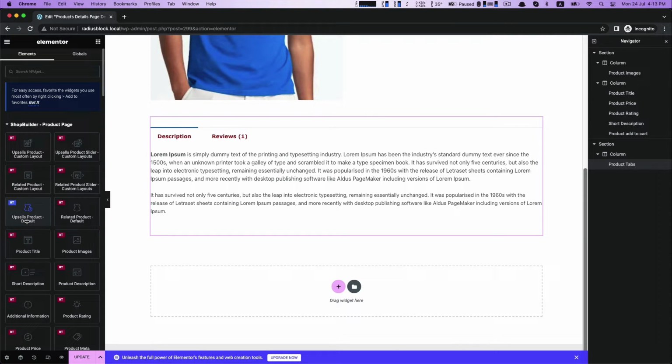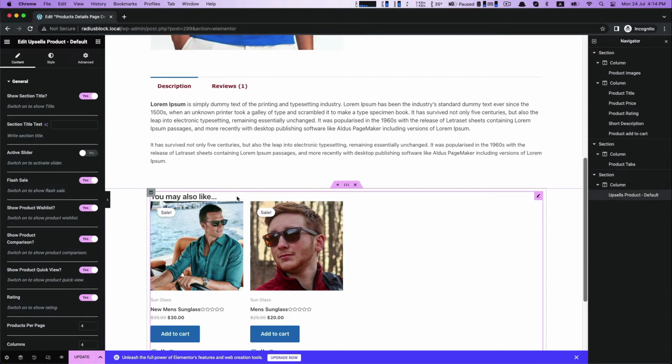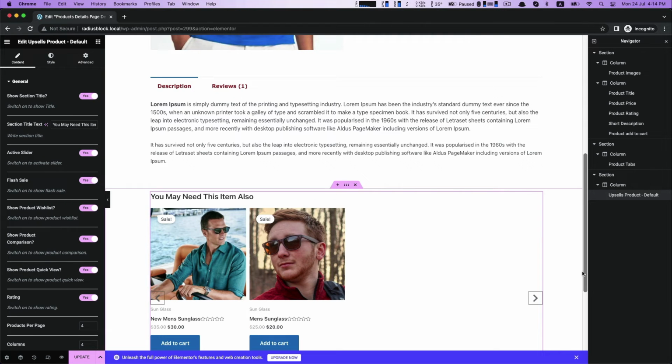Next, drag the upsell product default add-on into this box. After dropping, you will get general settings for showing section title. Type your title in the section title text. You can show or hide active slider, flash sale, show product wish list, product comparison, rating, etc. if you want.